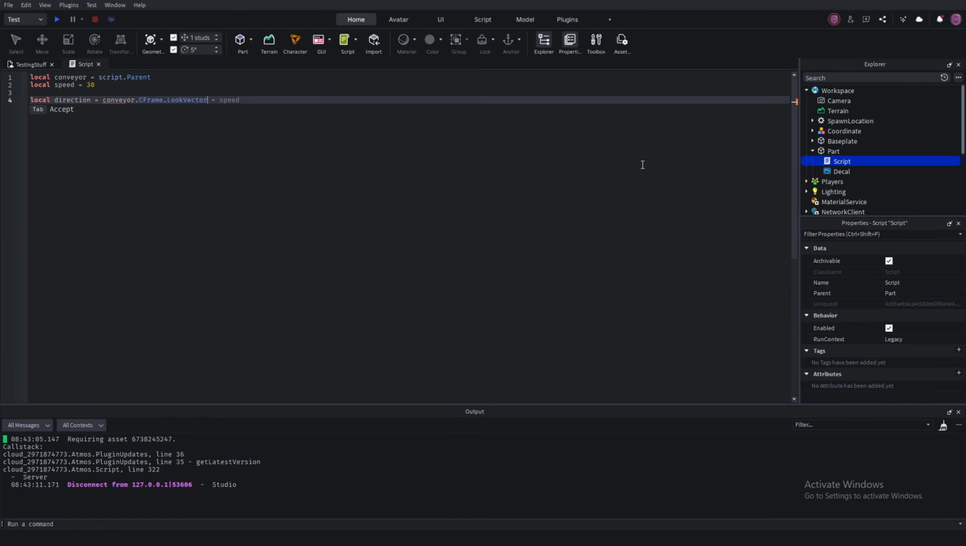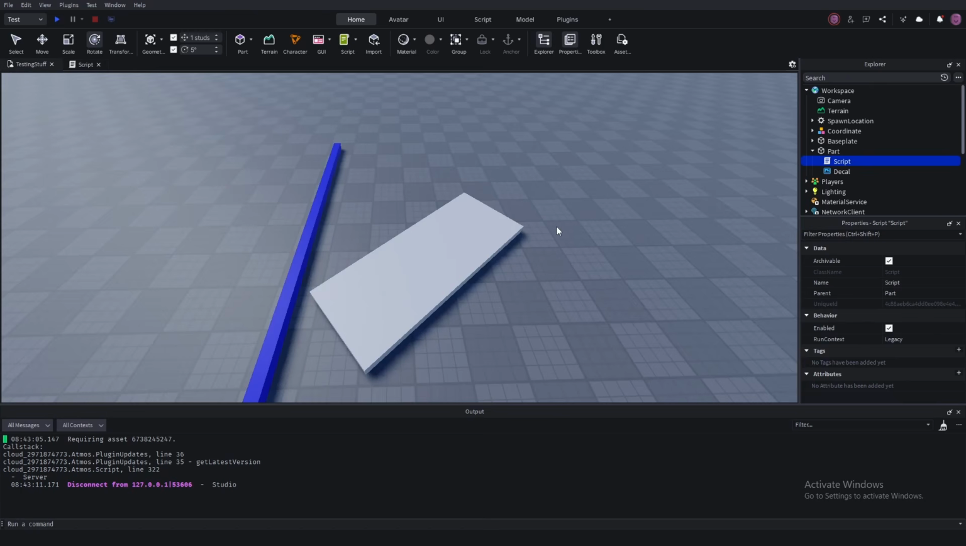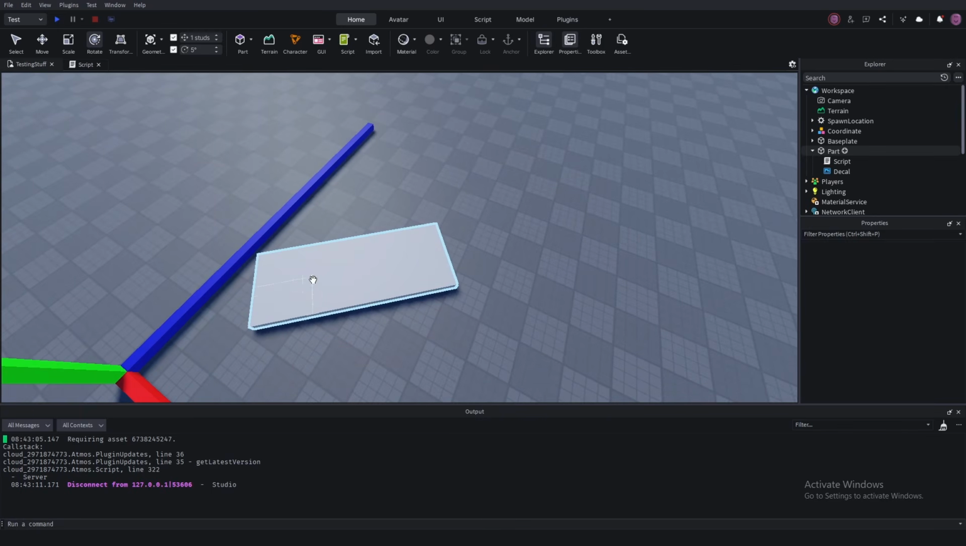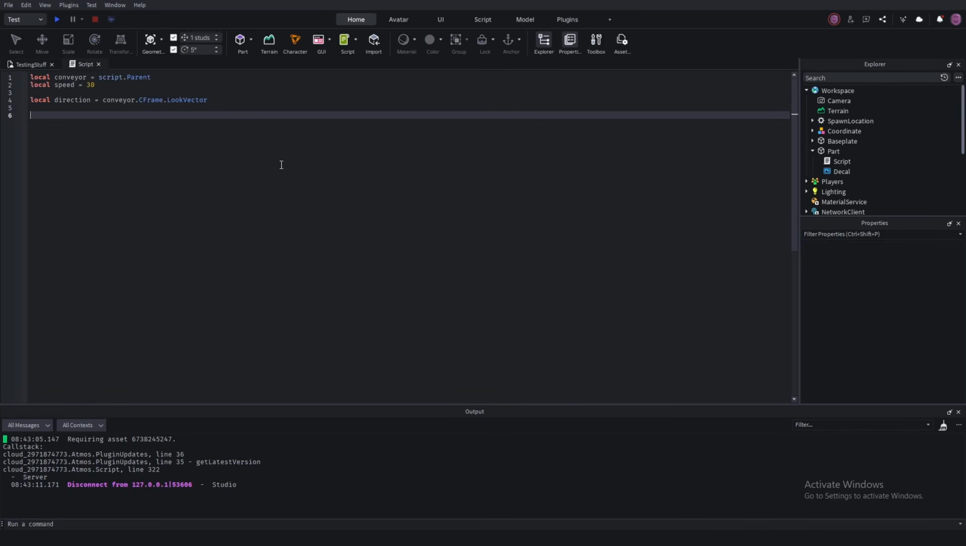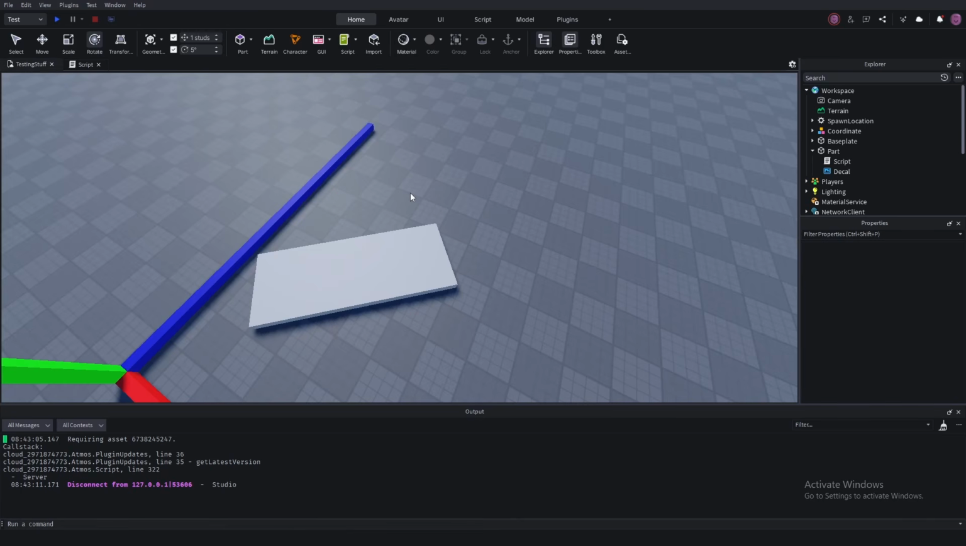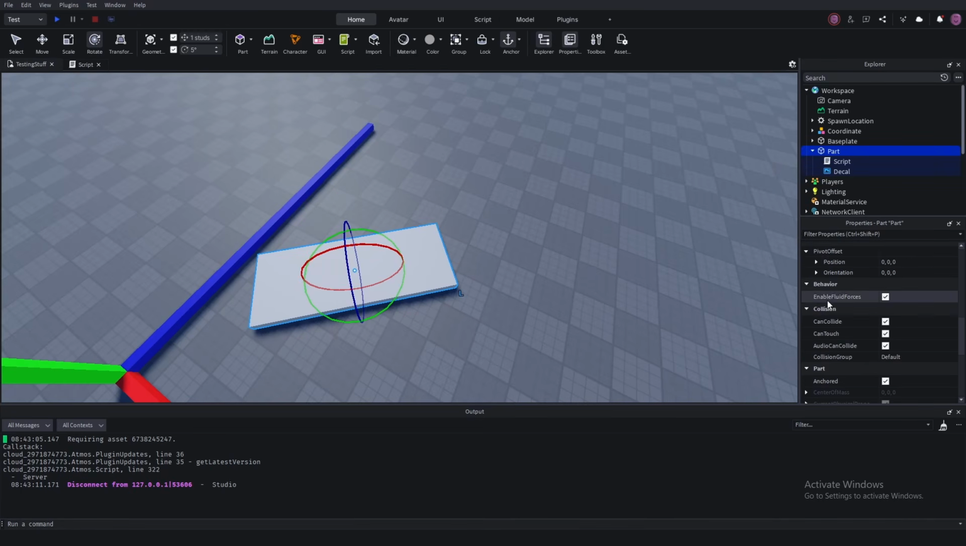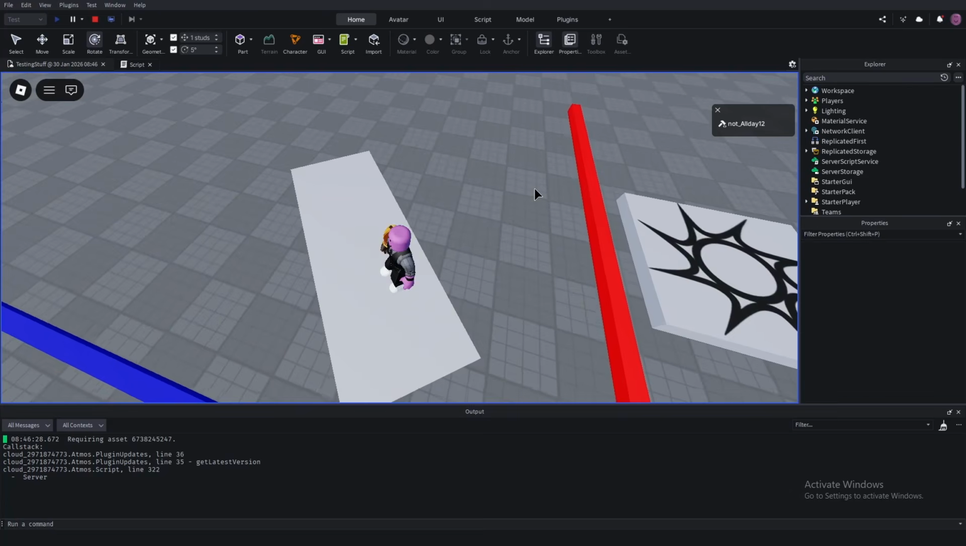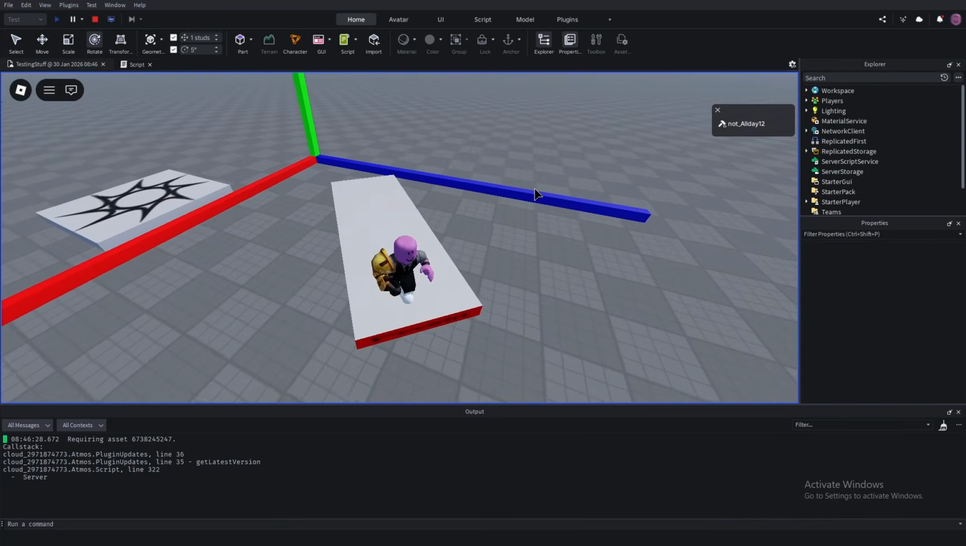conveyor.CFrame.LookVector, okay? And the thing is that the look vector is actually in the direction that we want the conveyor to go in. So all we have to simply do is conveyor.AssemblyLinearVelocity equals this direction. And if we click run, oh, also always make sure that this is CanCollide and anchored. So if we go in, we'll see that it works. It goes in that direction that we want.